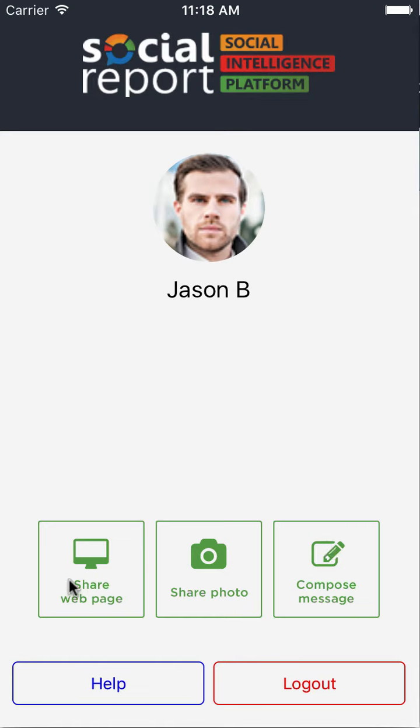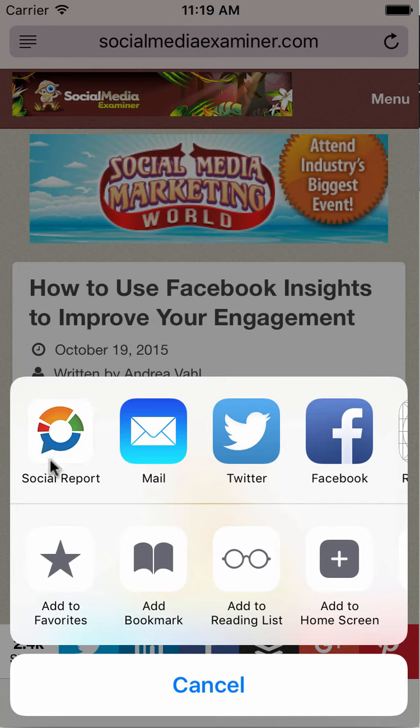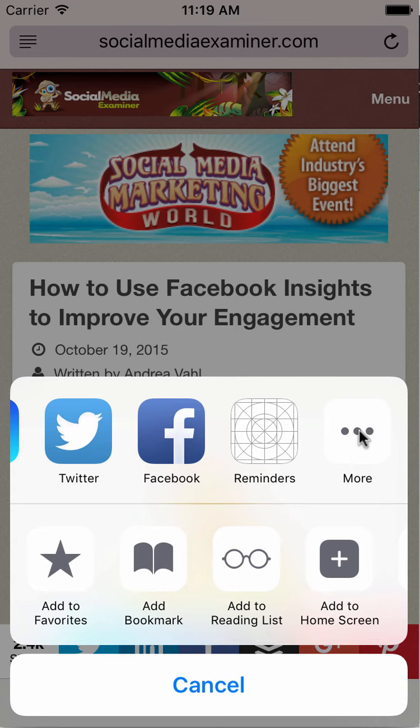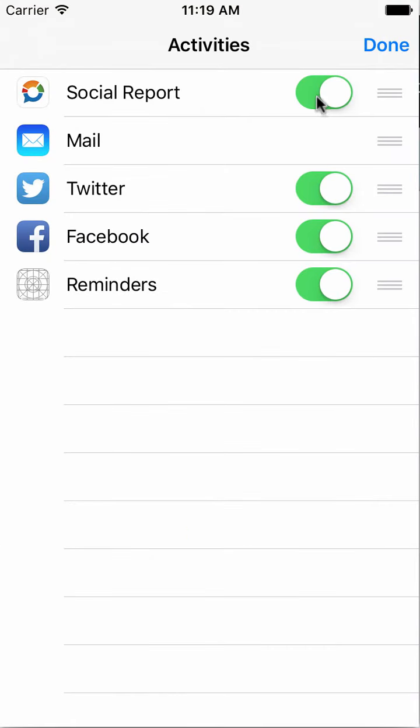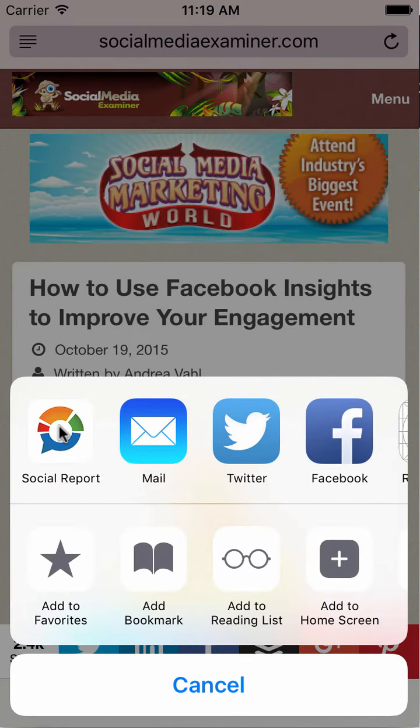If you are looking to share a web page or share a photo, you don't even need to open up the app. Instead, you'll go to your browser, open up any web page, open up any link, click on the sharing icon, and Social Report is going to be in the list. If Social Report is not in the list, chances are it's just not turned on. Simply go to the More button. You may have to enable it for the first time, and this is just a one-time thing. Once it's enabled, it will show up on the list.